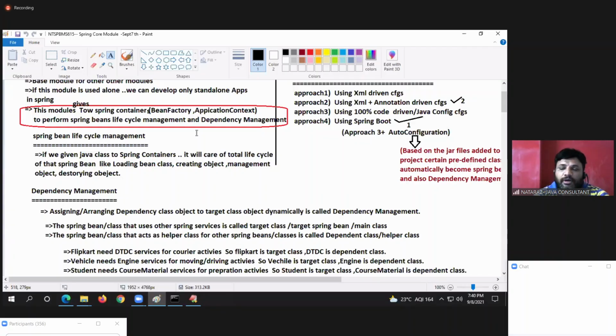If I use this module alone, we will be developing at maximum what kind of application? Standalone application. The 2 containers of Spring core module are there for what purpose? Spring Bean lifecycle management and dependency management. What do you mean by lifecycle management, guys? Loading Spring Bean class, creating object of that class, managing object, destroying object, birth to death, every activity it will take care of.